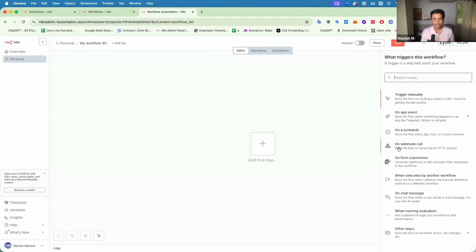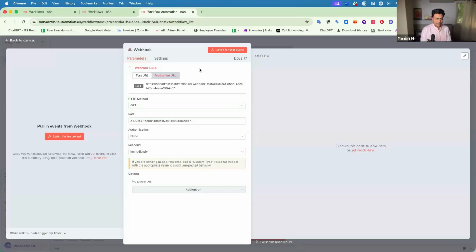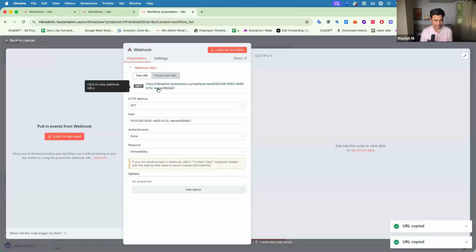So there is something called on webhook call over here, right? I just told you earlier as well, it says receiving an HTTP request. So whenever someone targets any request or any sort of data towards this, it's going to trigger and run through all these steps. So let's try this particular trigger called on webhook call. As soon as I do that, it's going to create a short webhook over here. This whole URL can be customized and put in multiple ways.